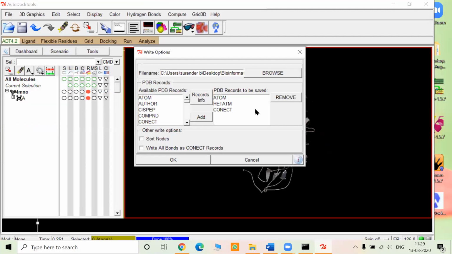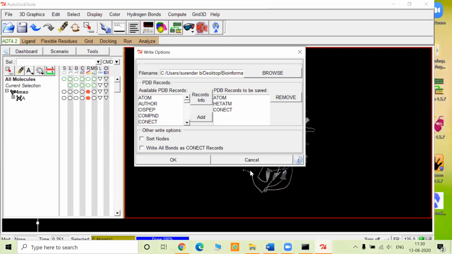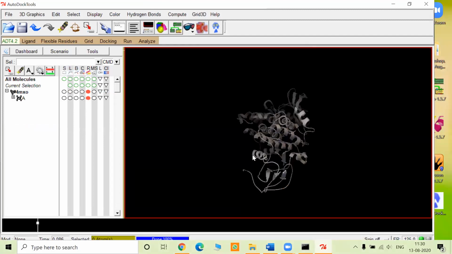A small window appears. You just browse and choose, as I already told you, where you want to place your information. Go there, say PDB format, save the protein molecule and say okay. So now we are finished with preparing the ligand and preparing the macromolecule. Now we go with the next step, the grid.